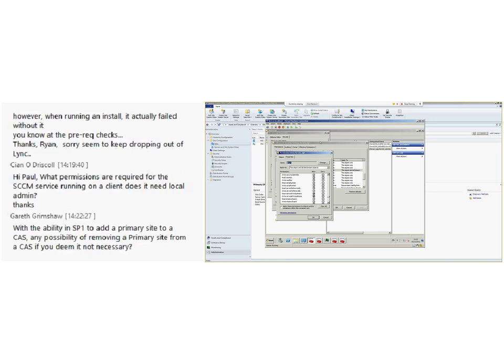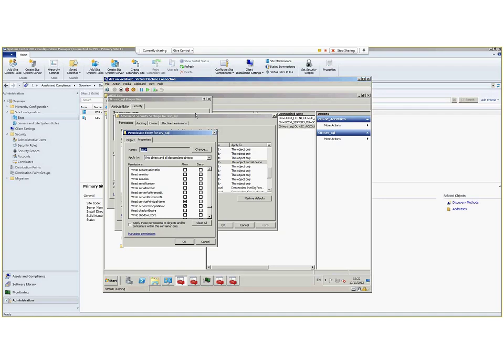With the ability of SP1 to add a primary site to a CAS, any possibility of removing a primary site from a CAS if you deem it not necessary? So any possibility of removing a CAS from a primary, I presume, is what that means. If you want to take a CAS out of a primary, or either way, I don't think so. I think the only options are to add them, and if you want to remove them, it's an uninstall, which you'll be delighted to know.